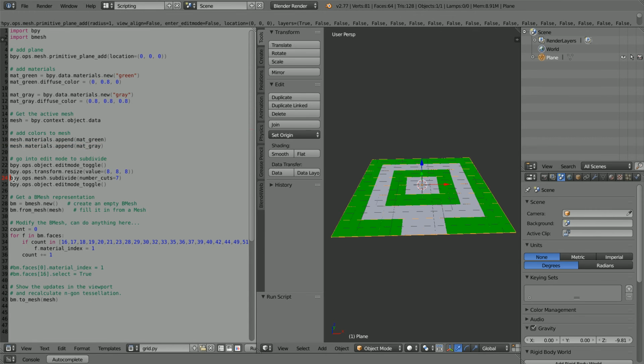For the plane to have more than one color, it must have more than one face. I use subdivide to create an 8 by 8 grid of faces. To use the subdivide operator, I must toggle into edit mode. At this point, I have a choice. I could stay in edit mode and use the edit mode methods and toggle back at the end, or I can toggle to object mode here and use the object mode methods.